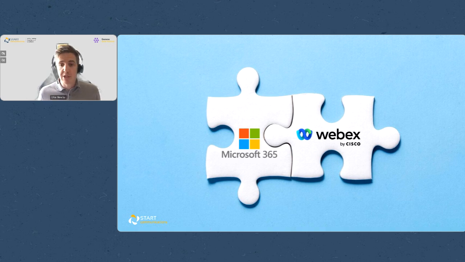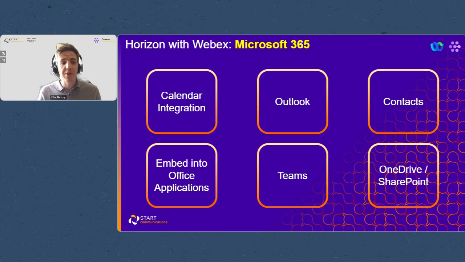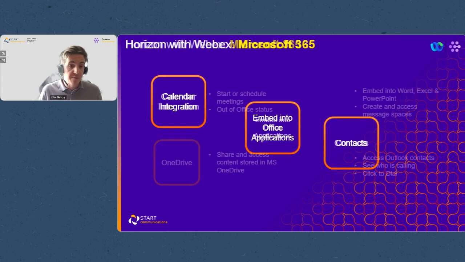Now, all of those features, and we've got different features across different license sets itself, but we've also got some really great capabilities across all of those. So no matter what license type you're on, you can benefit from Microsoft 365 integration itself. Now that comes across a multitude of different capabilities, from calendar integration, Outlook integration. You can embed into Office applications itself. You can integrate your OneDrive and SharePoint for meetings and messaging functionality.